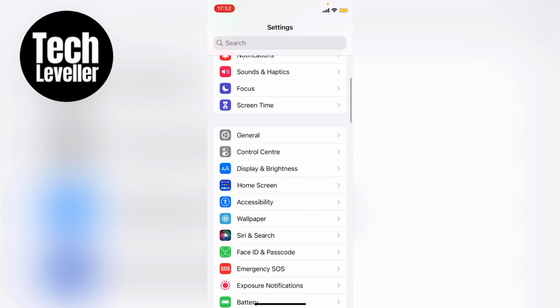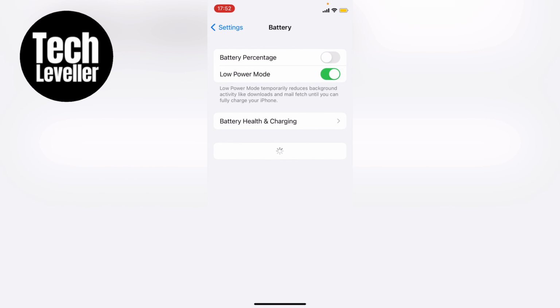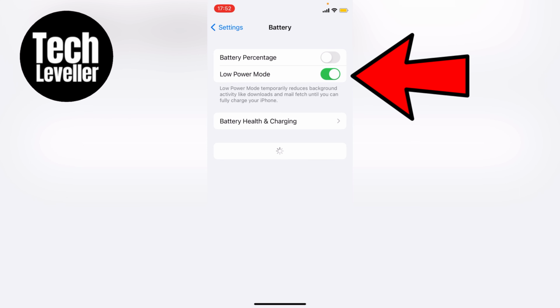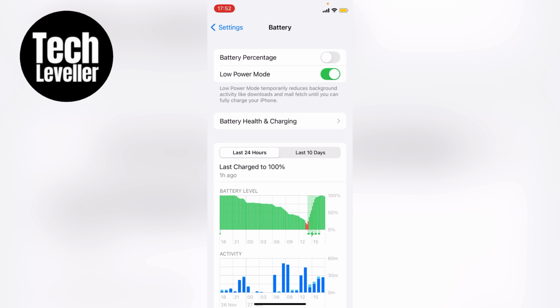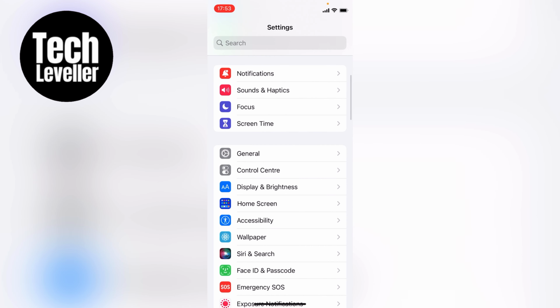So we want to come back to the main settings, and then we want to scroll down until we see battery, and then tap into that. And as you can see, within the battery settings, we have low power mode turned on. So we need to take low power mode off by tapping this low power mode button here. Now we can come back to the main settings, and let's go back to display and brightness.